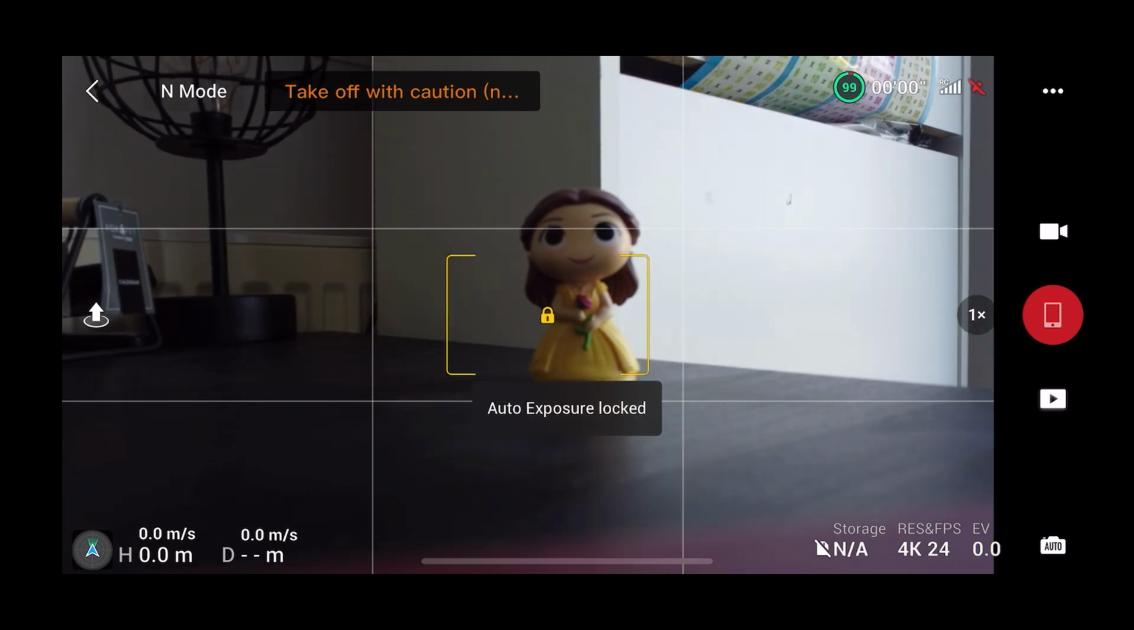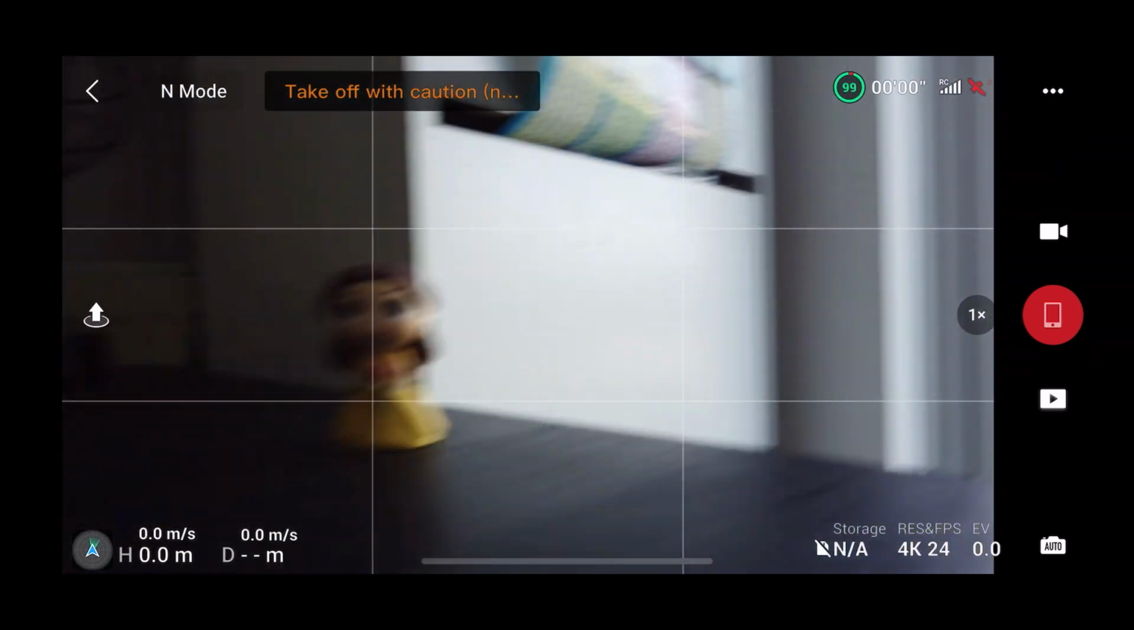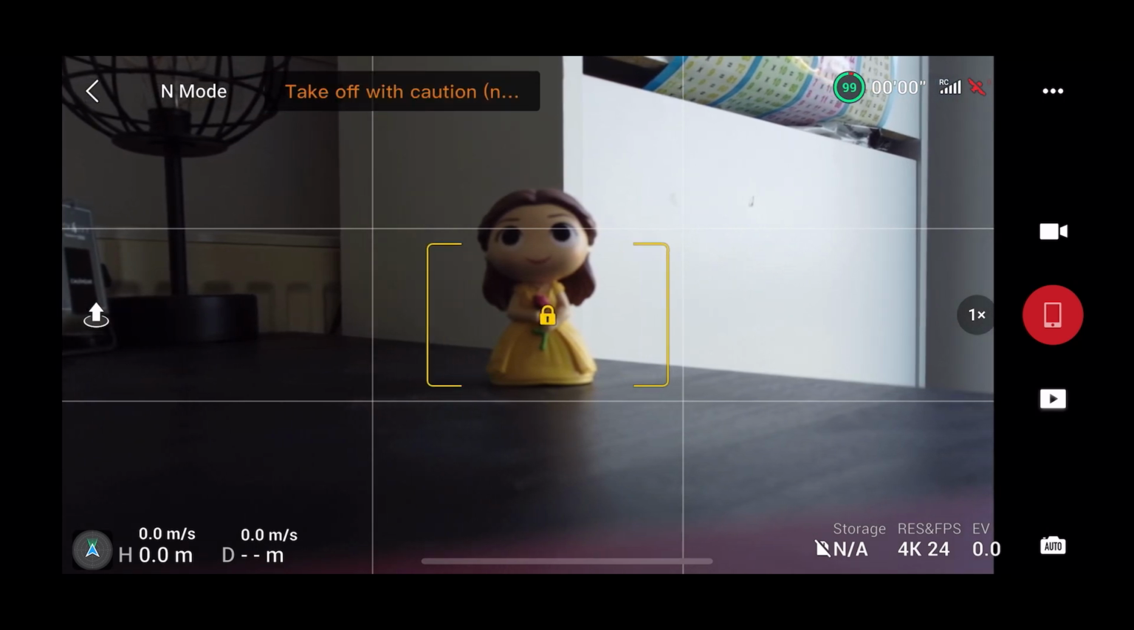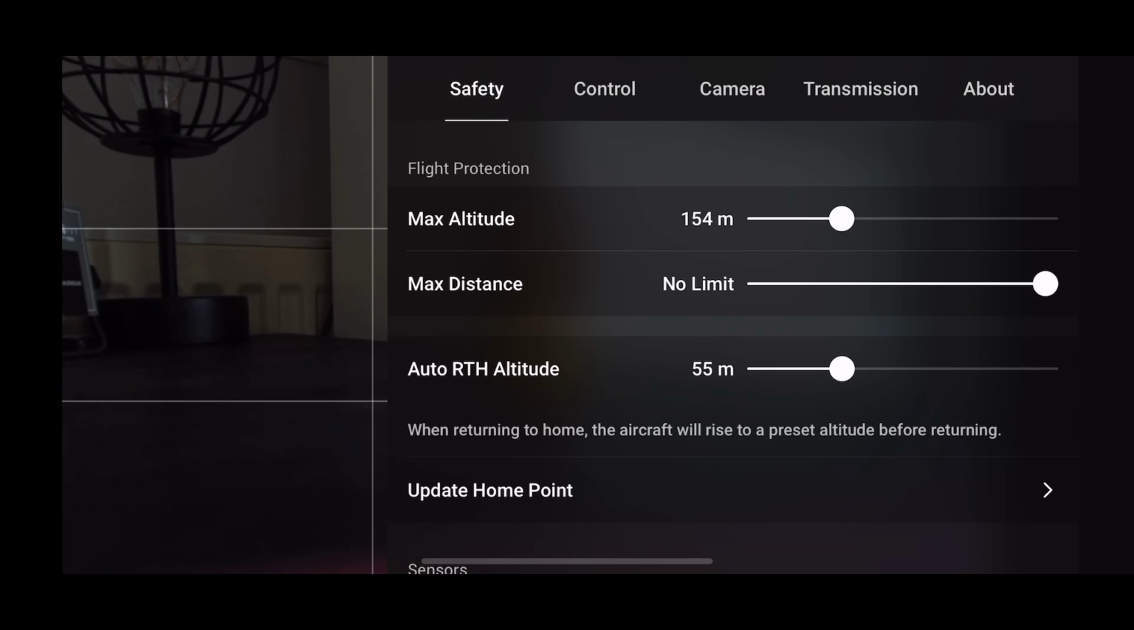If you click to get the yellow box, hold your finger down, you'll see again auto exposure locked at 0.0. And as I move that drone around, it's staying as well. So that's how you lock it with your finger. And again, you're only going to be able to know it's locked by tapping on it again. You'll see that padlock sign.